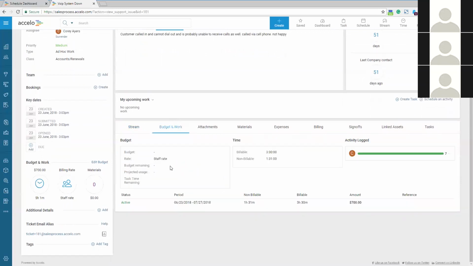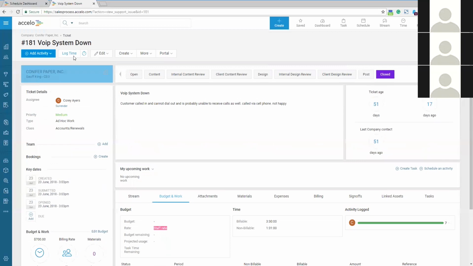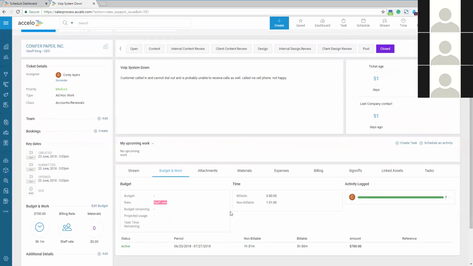Budget and work around those, so we can use either our staff rates or a specific service rate that we charge depending on, in this case, VoIP system down or website down. We can charge a specific rate, track both billable and non-billable against that, and then start invoicing either on a per ticket basis, or we do have bulk billing where we can combine all the tickets within 1 month or 1 week and bill those out at the same time.